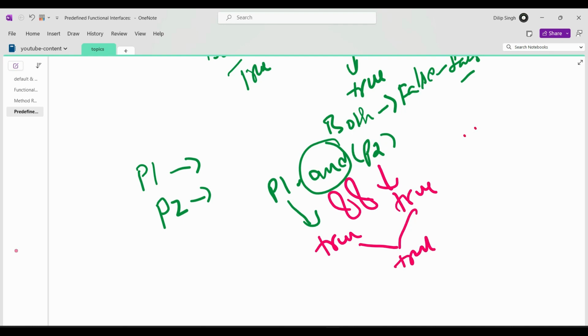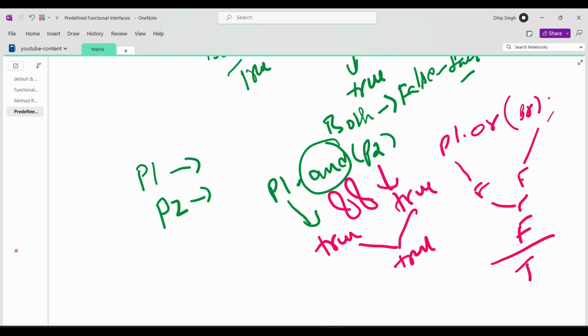Similarly, for the OR method we just saw, like predicate 1 dot or of predicate 2, what is going to happen? When you pass any value to this final predicate, where you applied the conjunction with the OR method, if either of them is true, then you will get a true result. Only if both are false will you get the result as false. In other scenarios, you will always get true. The same kind of functionality we achieve with these methods when using predicates.